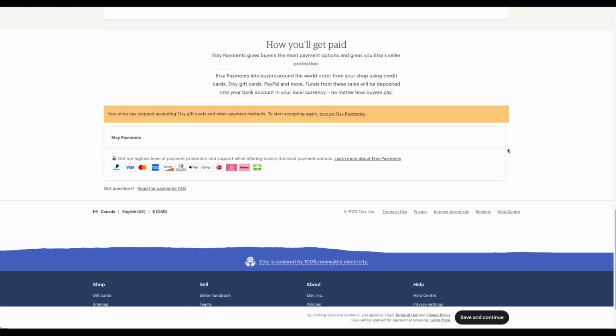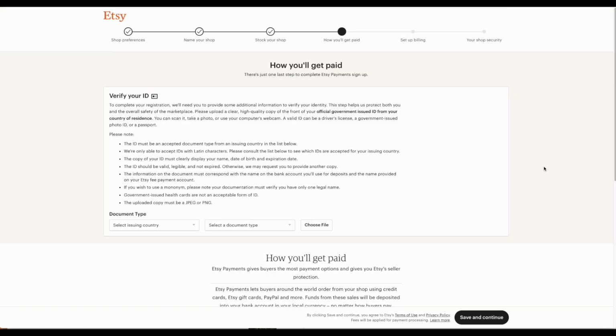So you have your bank information and everything set up. You will see this section at the bottom of the page. It might say that your shop has stopped accepting the gift cards, and I think this is just because they haven't processed all your bank information yet. Once you have all your bank information completed and you get to go to the next stage, it will ask you to verify your ID with your issuing country and document type. So you can use your driver's license or your passport or anything like that. After that, you can continue.